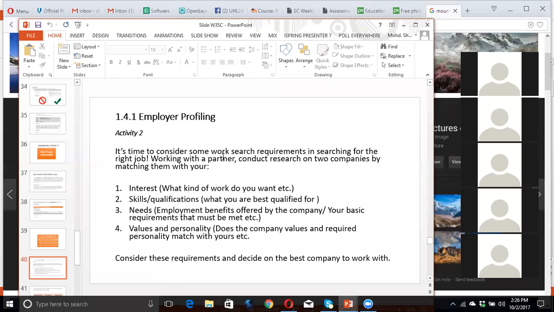Okay, so it is time to consider some work search requirements in searching for the right job. Working with a partner, conduct research on 2 companies by matching them with your number 1 interest. What kind of work do you want to be doing at the company? Your skills or qualifications. If a job vacancy states that they require a PhD holder, for example, it means that it is not meant for you, so you cannot apply for the job.